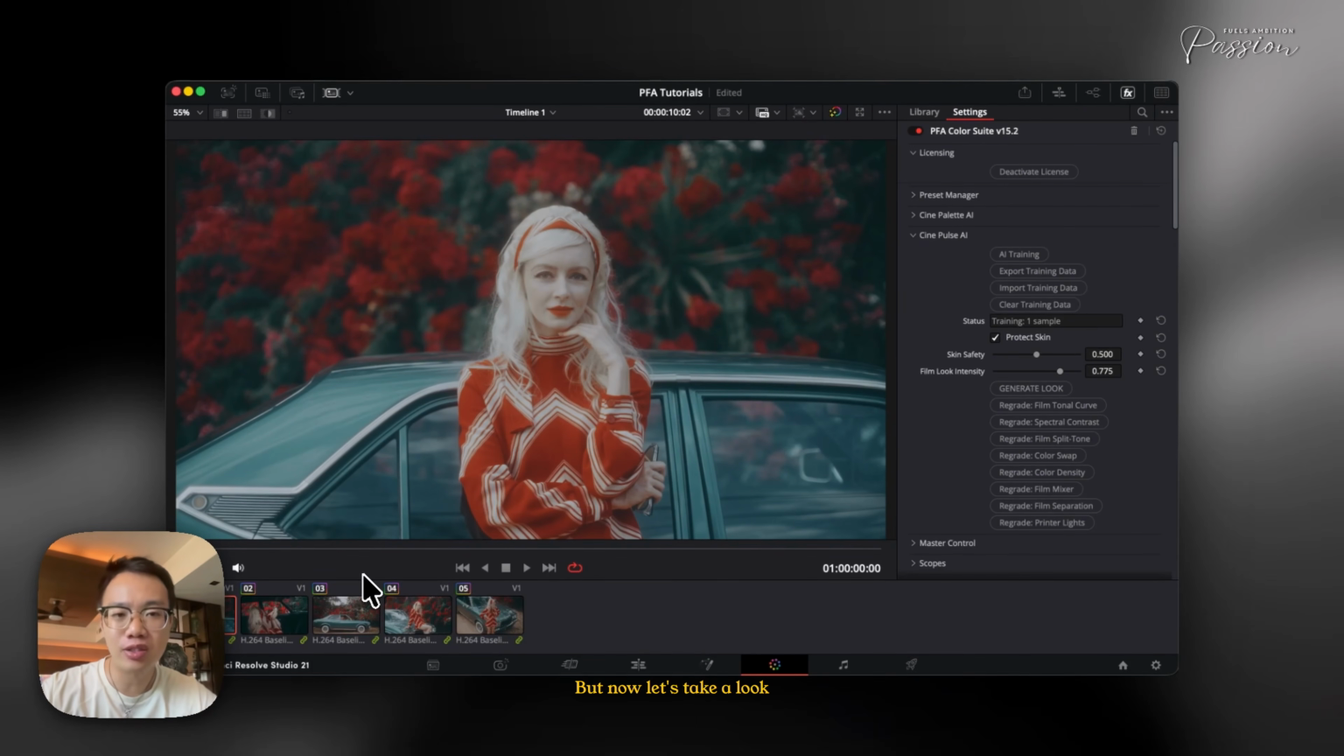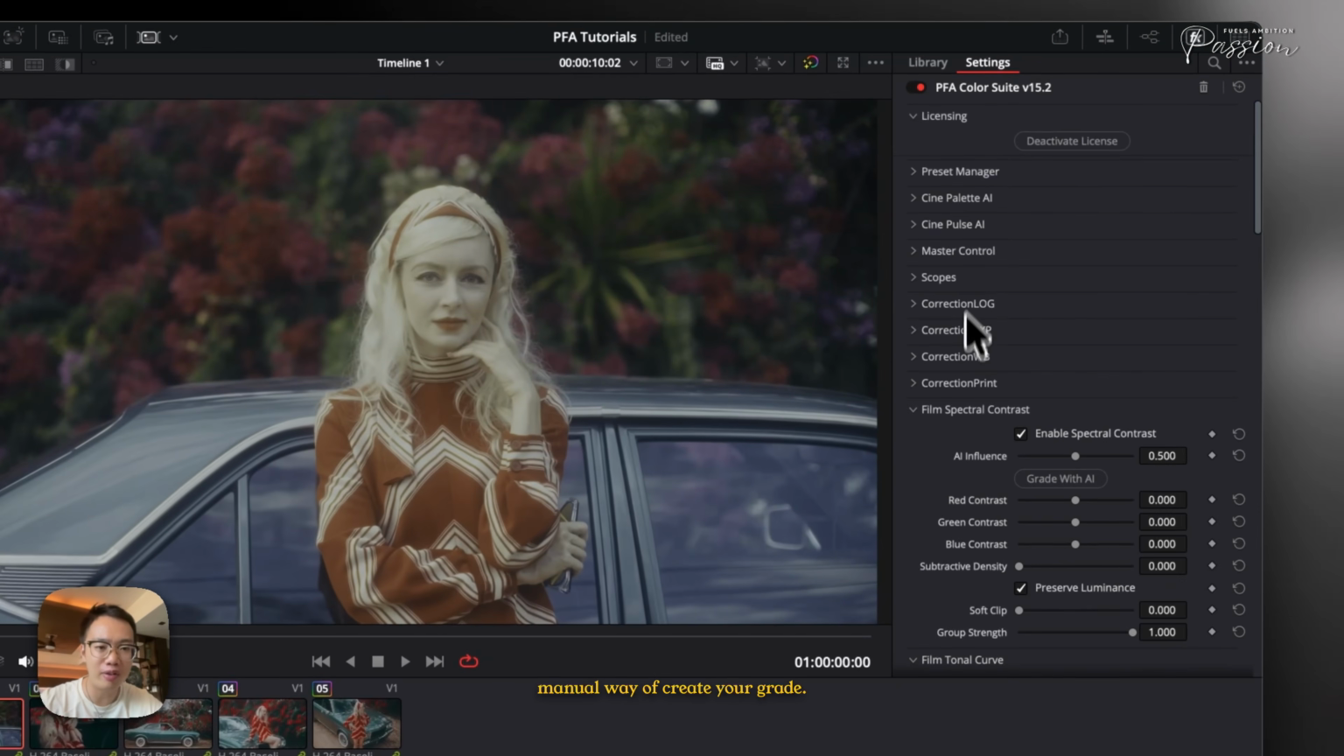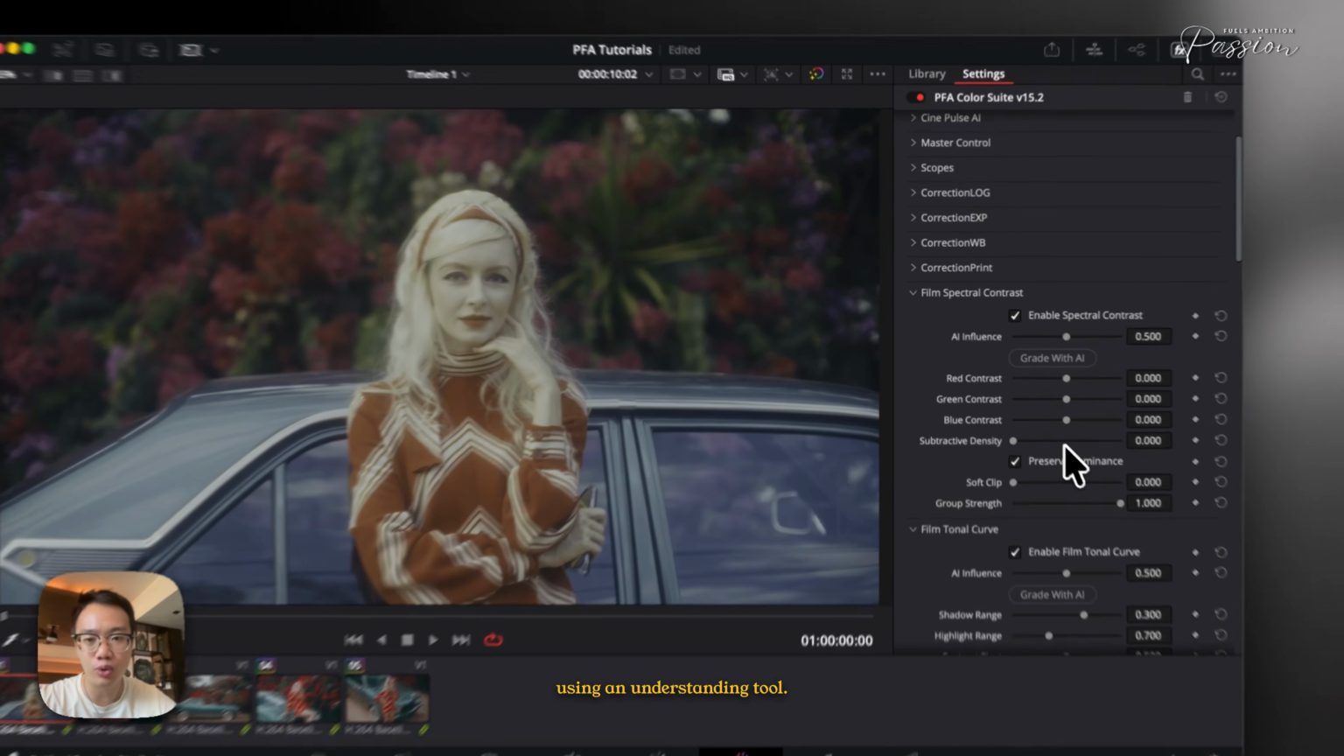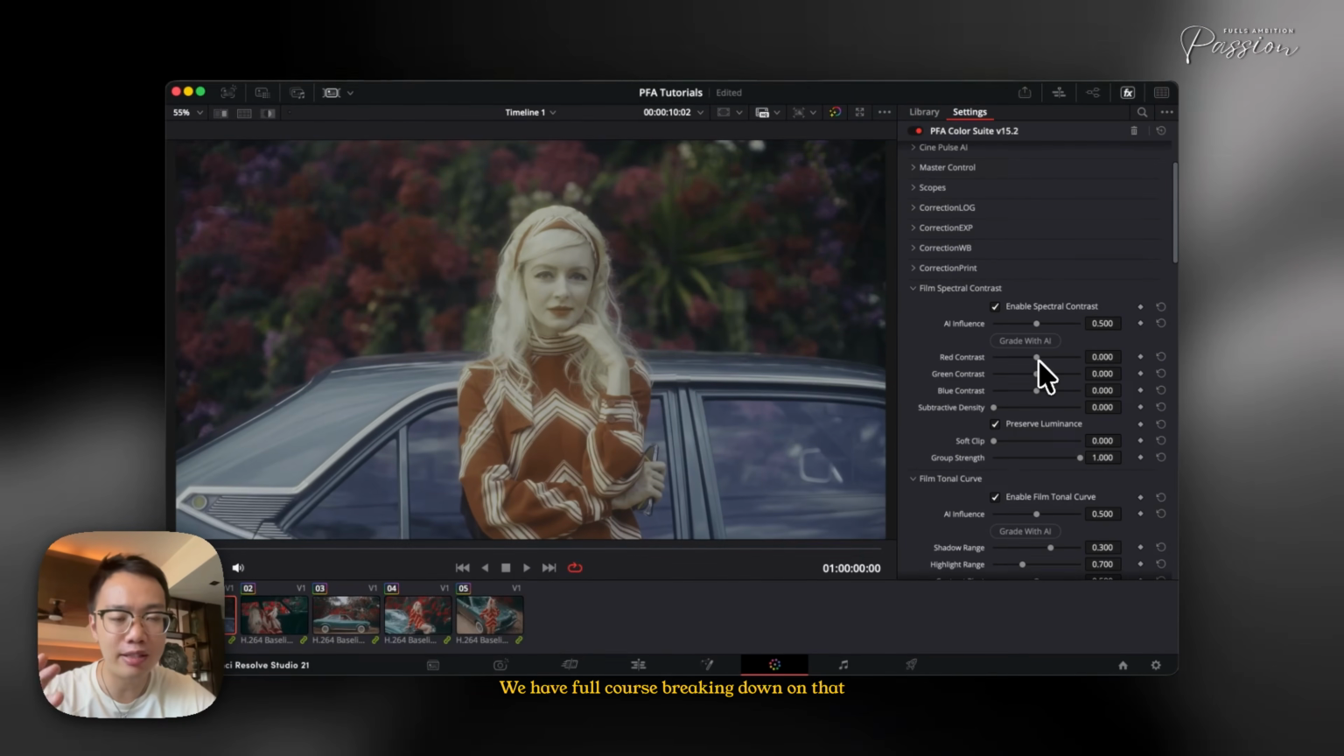But now, let's stop cheating, okay? Let's go back to the manual way of creating your grade. You have to do your first AI training by using and understanding the tool. We have a full course breaking down that, so you can check out the link, download the free trial and play with it. Spectral contrast is where you bring the native sensor data in RGB channels format.